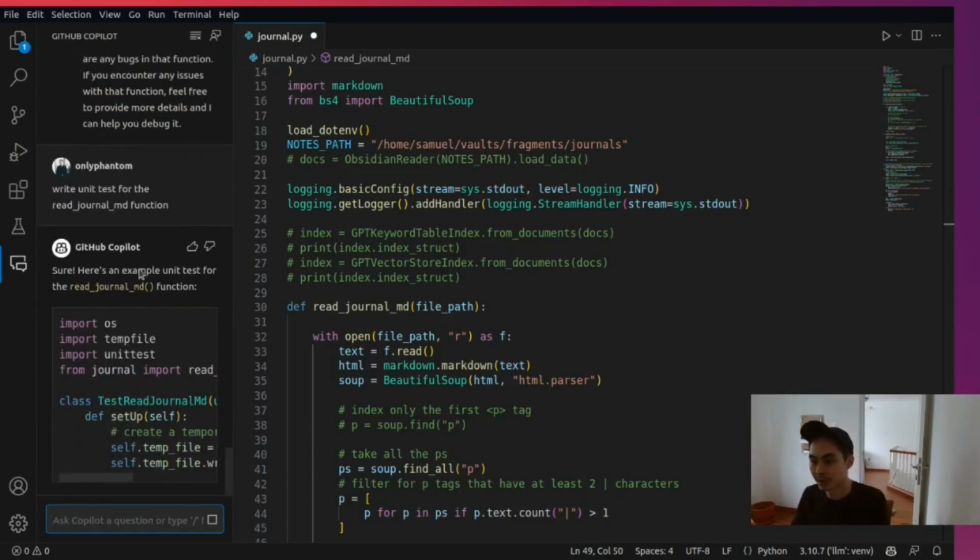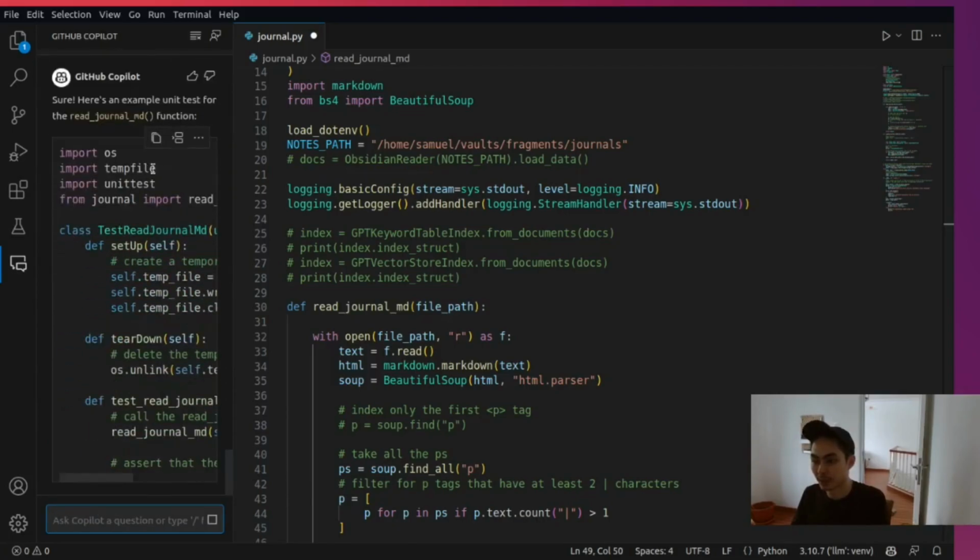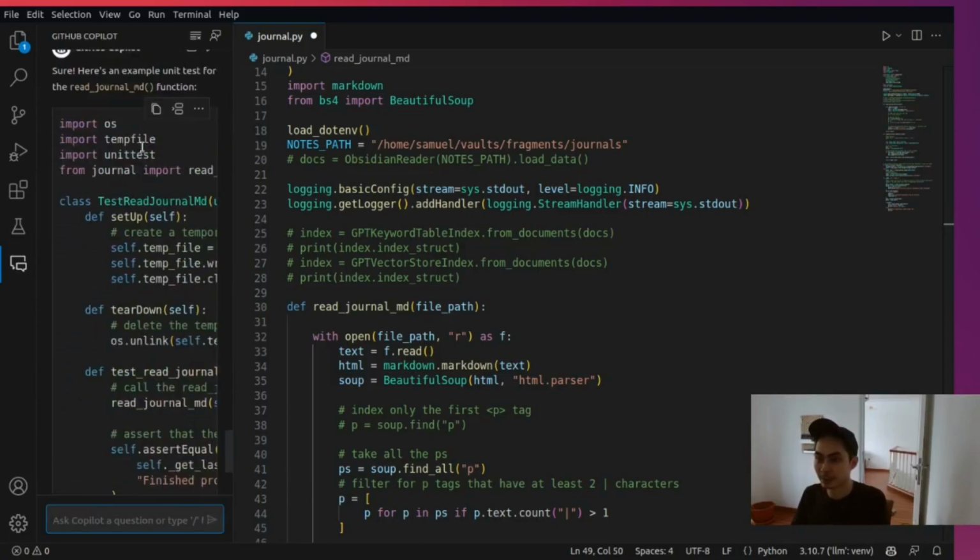It says, sure, here's an example unit test for the read journal MD function. So it gave me this: import os, import tempfile, import unittest, and from journal import read. Now, this is not going to be correct if you don't extract this into its own file, into its own directory, making it a module by adding an __init__.py. So you will need to do all of that. But suppose you did all of that. Let's take a look at the test.